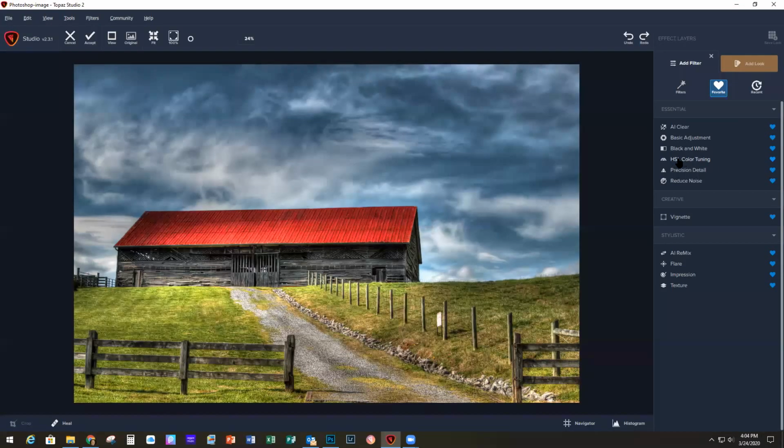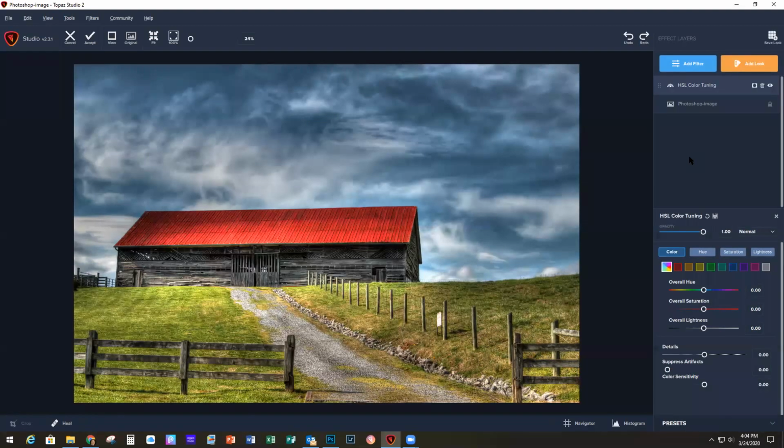So first I'm going to add HSL Color Tuning. And each time you open one of these filters or looks, you'll get a control panel where you can adjust everything.